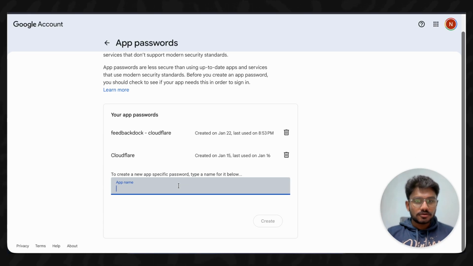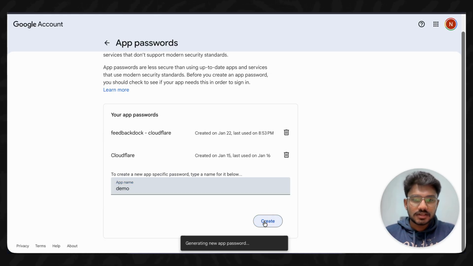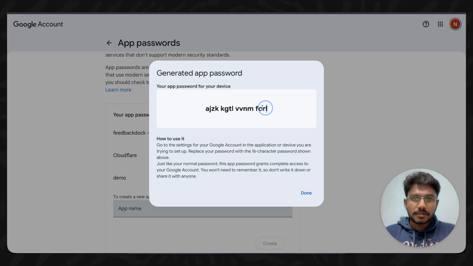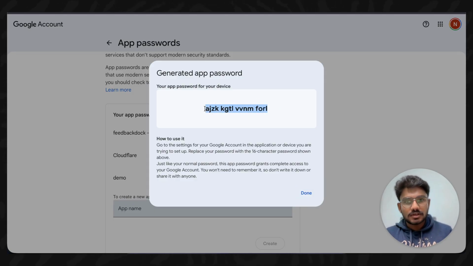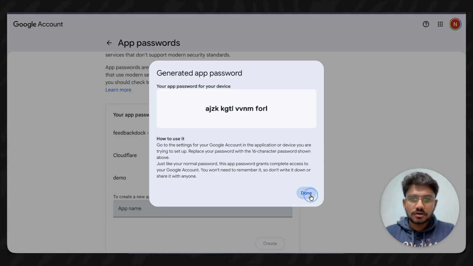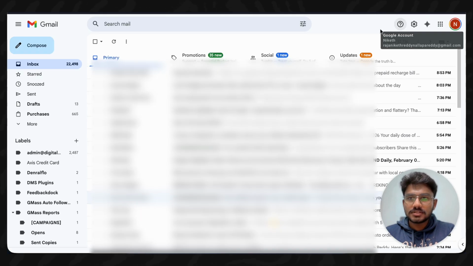So what I'll try to do here is give it a name, like demo. Just for this, I'll delete it after the video. I'll just click on create. It's now going to create an app password, which you have to save. Just try to save it, we'll be using it. Once that is done, just click on done, and I'll go back to my Gmail.